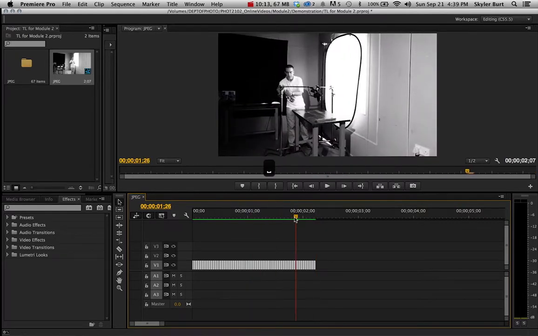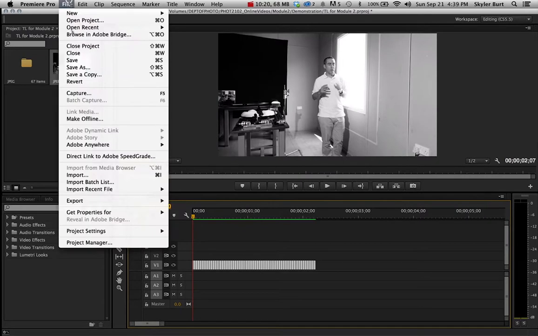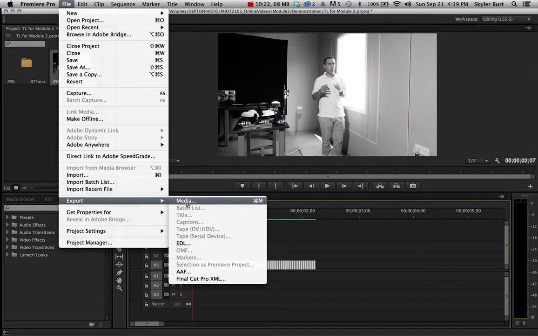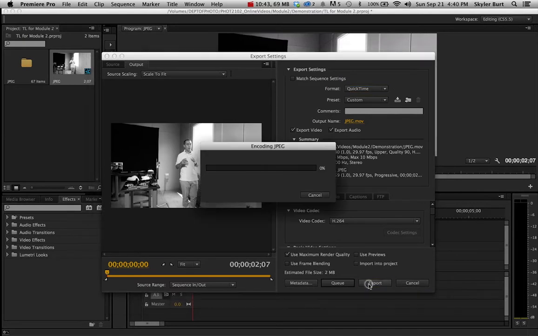Before you finish, you need to go and export your time lapse. So you can just go to File, Export Media. Just choose QuickTime Format, which is right here in the format settings, and just leave everything else default. The video codec should be H.264 if it's not already. I think it is by default. And then just press export.